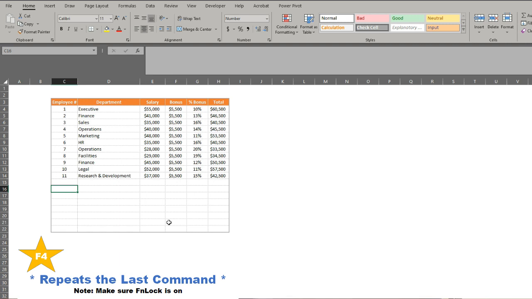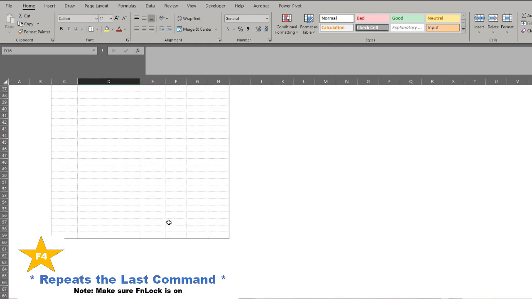So for example, if I wanted to insert more rows here, and I hit Alt-H-I-R, and I want to insert one more row, instead of hitting Alt-H-I-R again, and that's 4 keystrokes, I can just hit F4. It repeats the last command that I do. So I can hit F4 as many times as I want, and it's just going to keep adding. I can even hold it down, and it's just going to keep adding, and now we have quite a few rows.